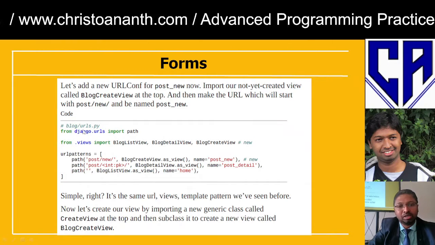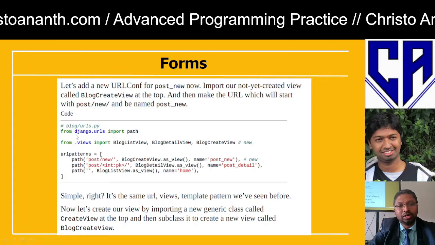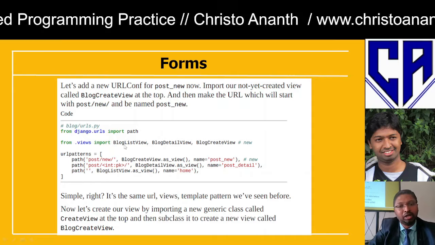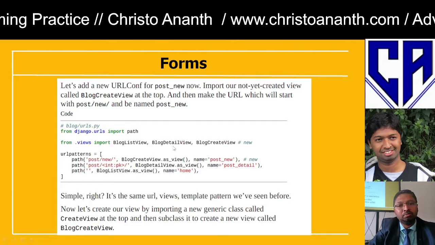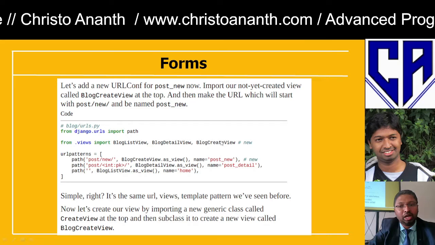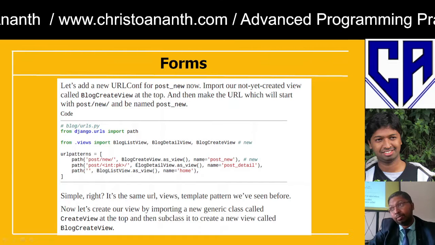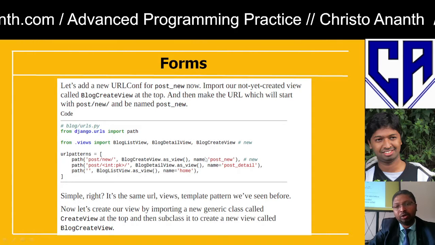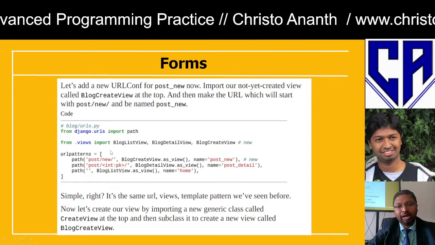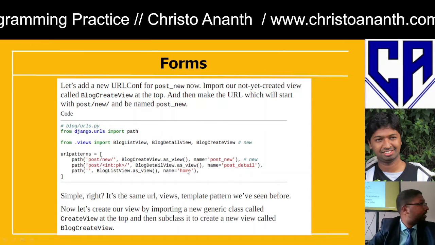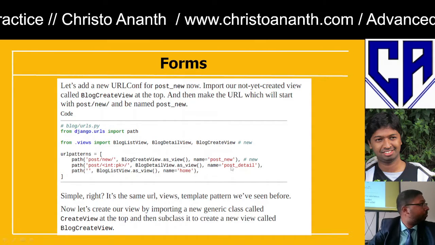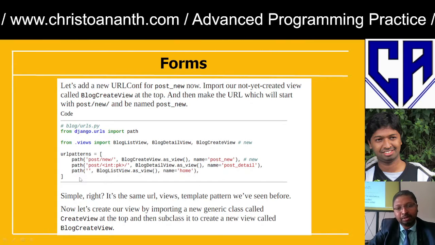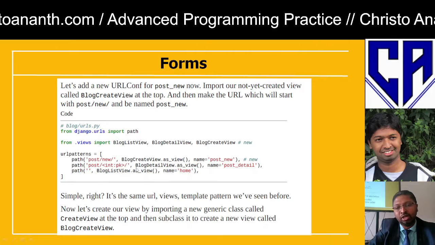So you have blog/urls.py. So you have from django.urls import path. Here we are importing the blog list view, blog detail view, and blog create view. And regarding the inbuilt libraries, we will have the URL patterns, which is path, the blog create view. We will have name equal to post_new. And for the blog detail view, it is .as_view. So we will be having the post detail, name equal to post_detail, and then we have the path blog list view .as_view, the name equal to home.